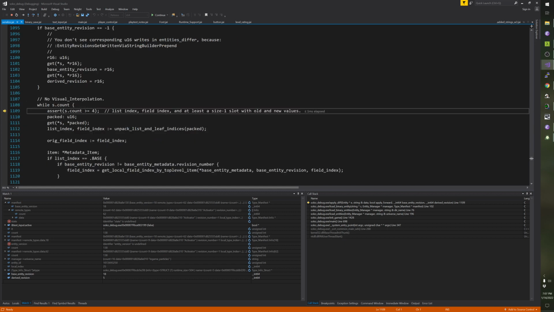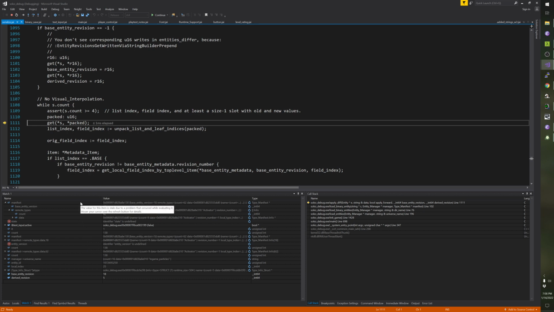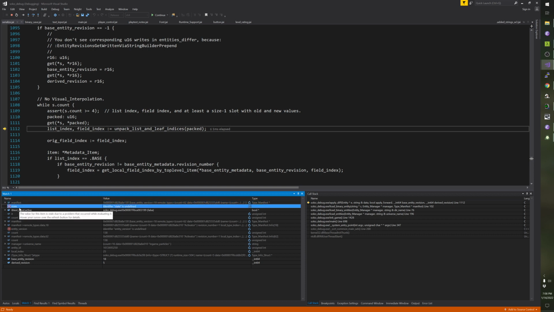So we're going to read 2 bytes into packed, which is list index and field index packed together.